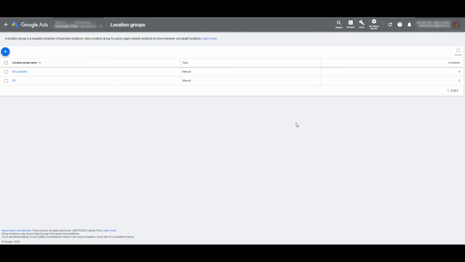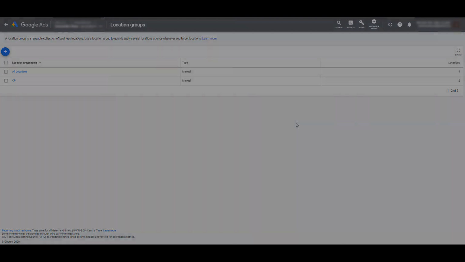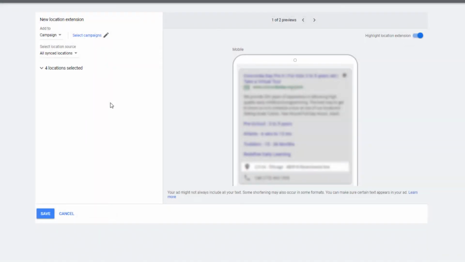Now I'm going to jump into the ad extension area of Google Ads. And I'm already in the portion where I can create a new location extension. The default option is to automatically target my location extensions by all of the synced locations.